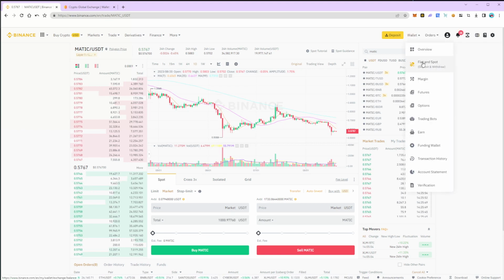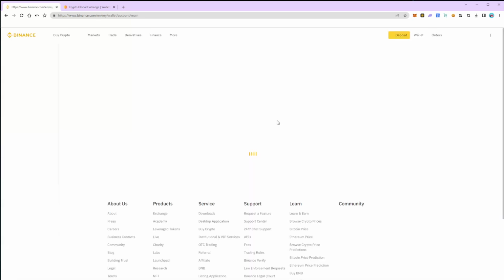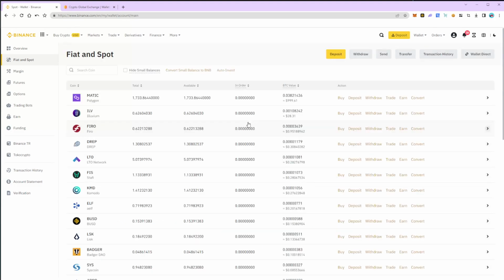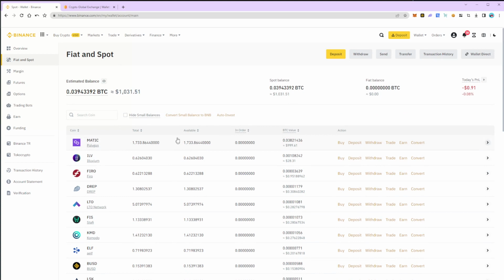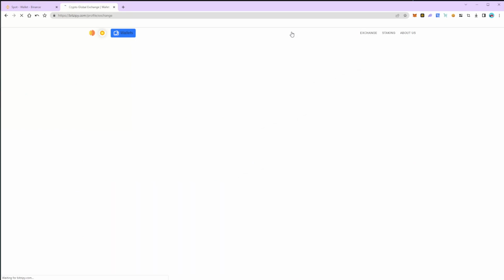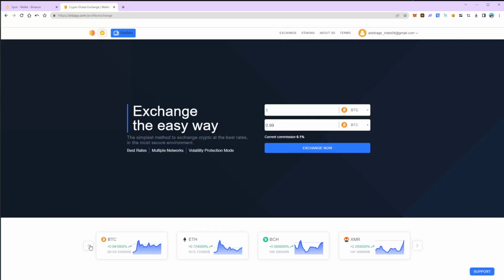Go to Wallet and select Fiat and Spot section. As you can see, MATIC is on our Spot account. Switch to Bitzipy. Click Login or Register if you do not have an account. Next, go to the Exchange tab and make sure the MATIC is more expensive there than on the Binance. Right now, the difference is almost 15%. This is the market spread, in other words, our earnings.